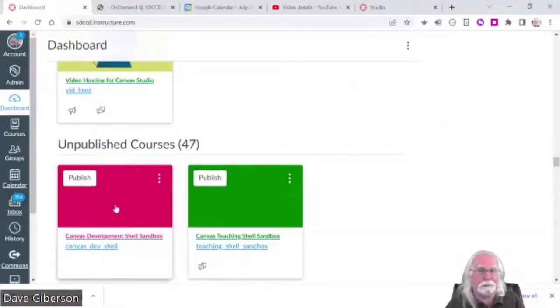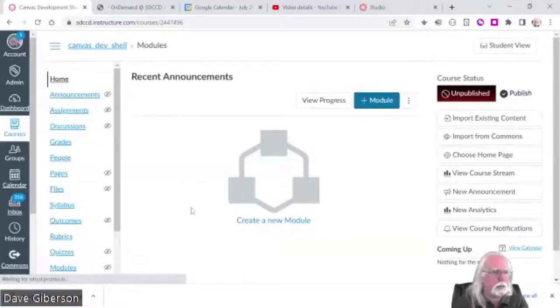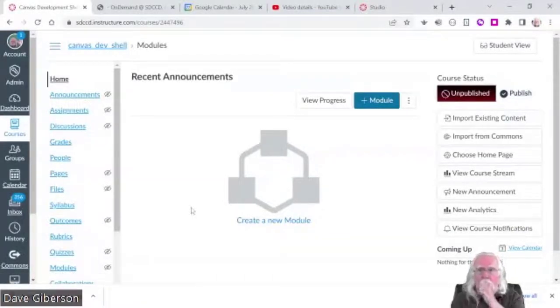I've had people get ill watching that. This is a blank Canvas shell. That's what your development shell or your new teaching shells in Canvas are going to look like. That dreaded blank sheet of paper that you just rolled into the typewriter. If you're as old as I am, you remember doing that and thinking, now what? Well, the first thing you're going to do almost certainly is create your first module.